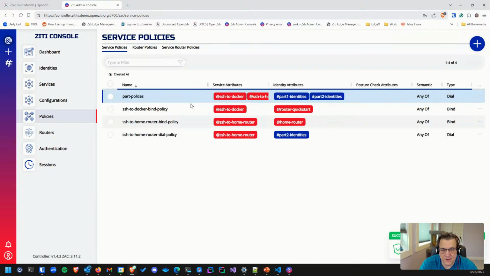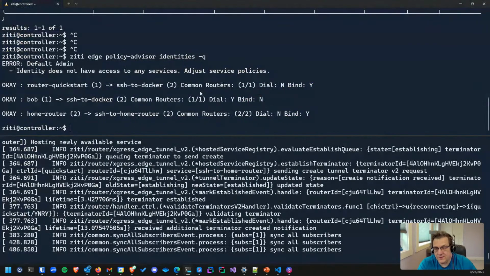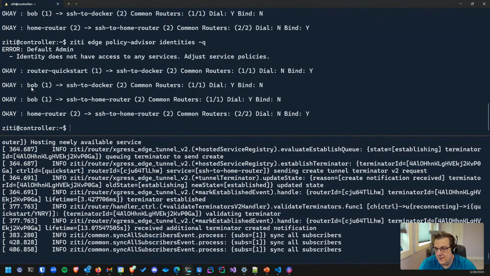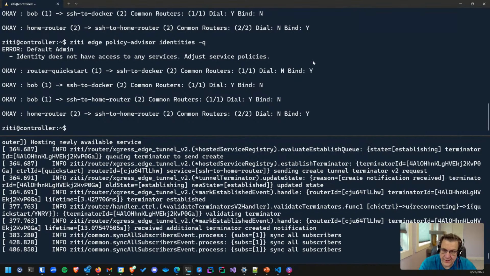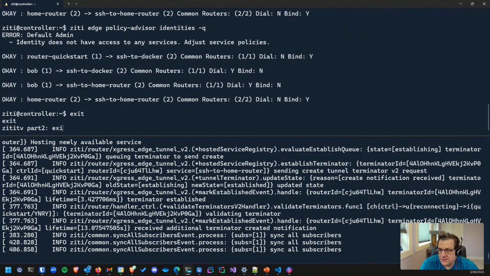Silly me. Click save, come back over to here, click the policy advisor. Now you can see Bob has access to 2 services, and by this time, Bob should indeed have access to 2 services. All right, let's go back over, let's exit this one and exit this one.